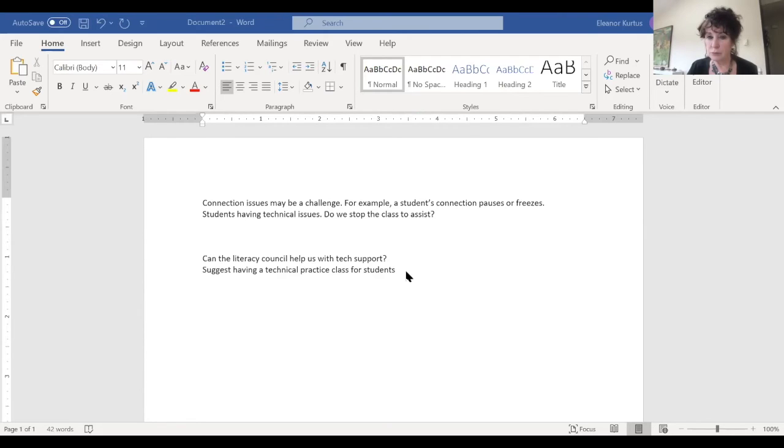Right. So the practice class would be, for example, a Zoom access class or basic Zoom skills type. Maybe before the first class starts. That's part of what we're doing in the orientation class. About half of the agenda is an intro to Zoom.